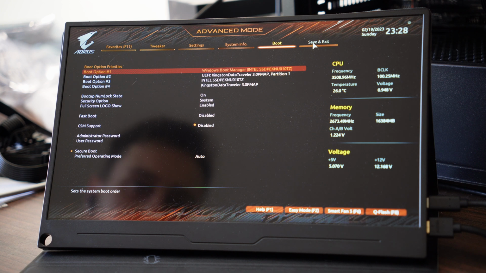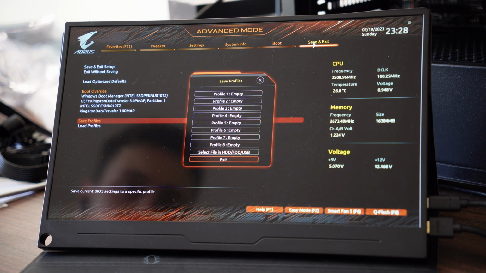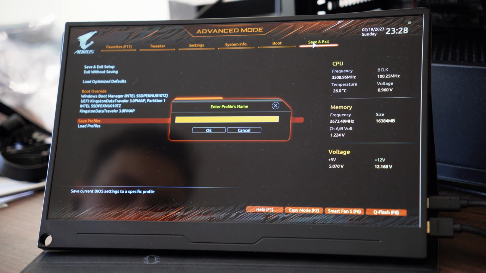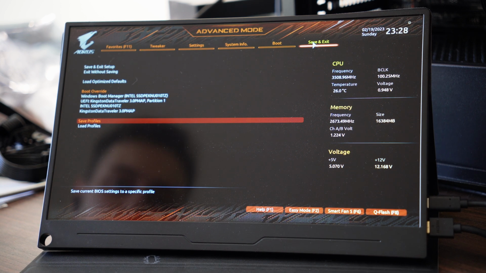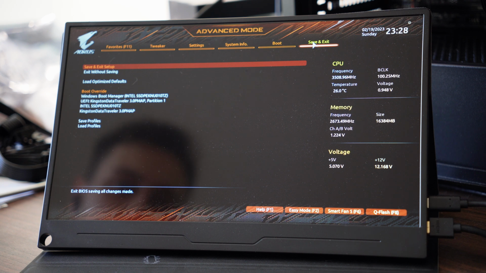So now that's done, we go to the save and exit tab. I like to save a profile here. So we're going to call this one PC36 because that's what the company's called, but you can call it whatever you want. And then we're going to go to save and exit setup.